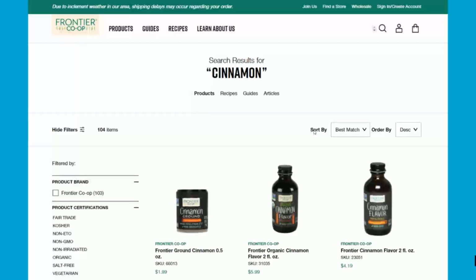Now we're going to talk about a Frontier example. I talked about that again in the video last week, and my example was cinnamon. And that's because I've heard that Frontier ground cinnamon will work for ungating in grocery. So you go to Frontier Co-op, you got to create an account. You want to create a wholesale account.